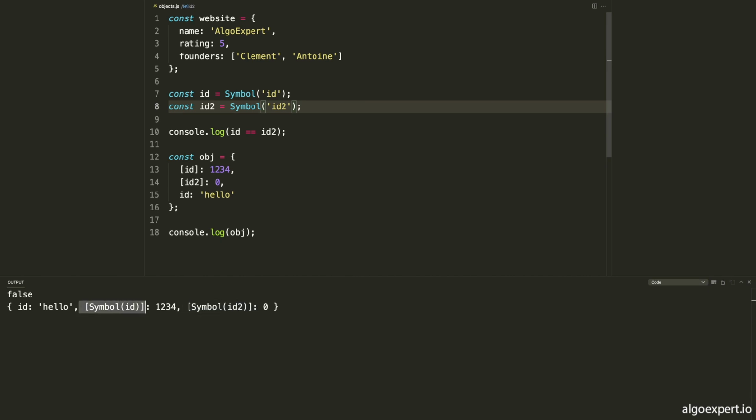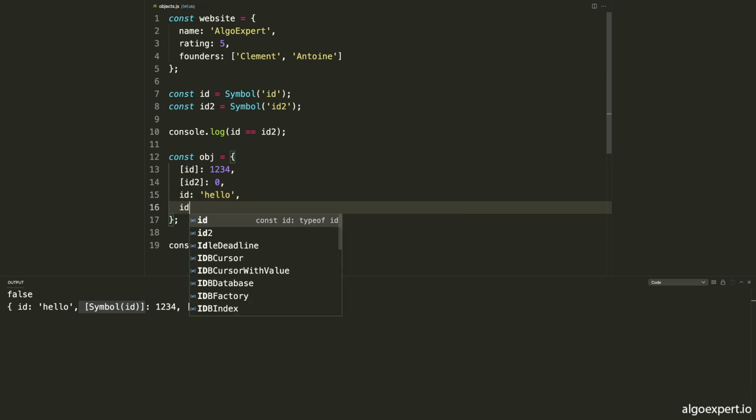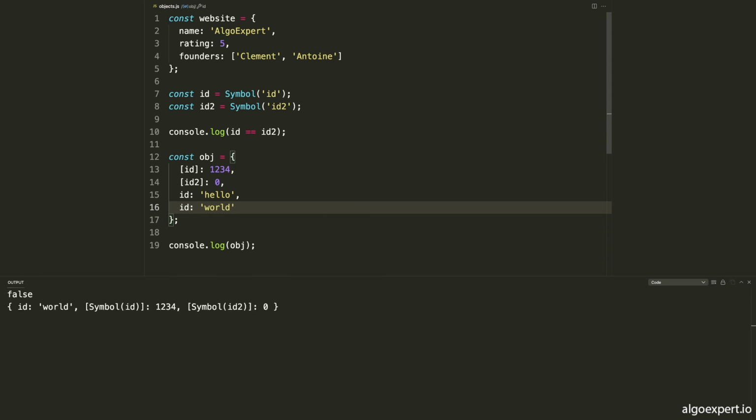But this does bring up another point: you can't have duplicate keys in an object. So if I had another ID here and set this one equal to world, now what we get is the ID is simply world, because this ID has overridden this one. So if you have two of the same key, it's just going to use the last one that was added to the object.